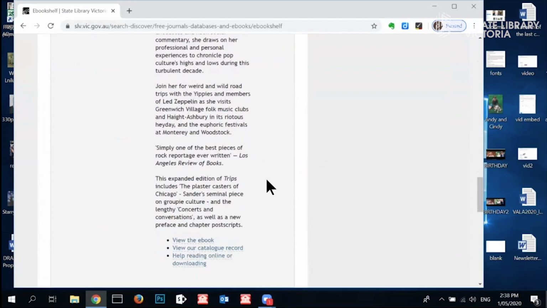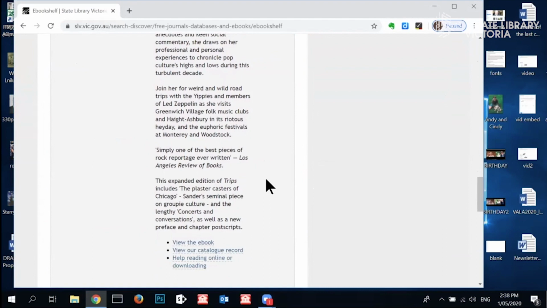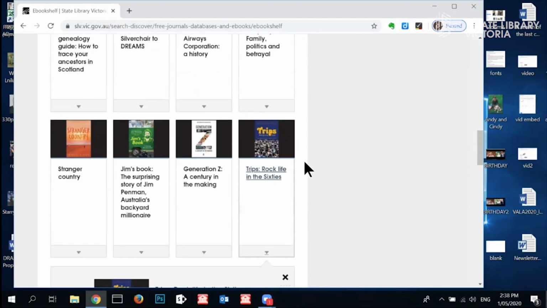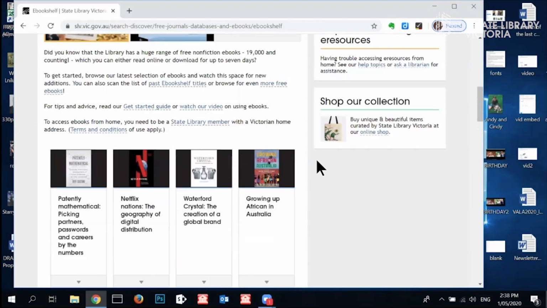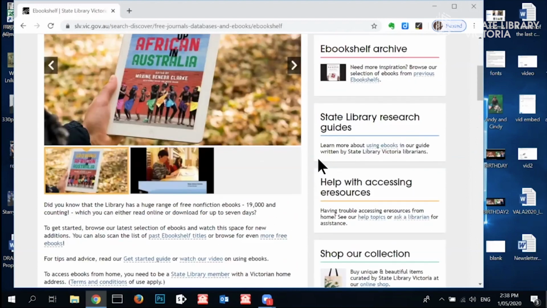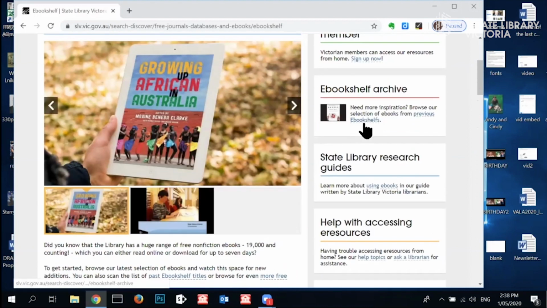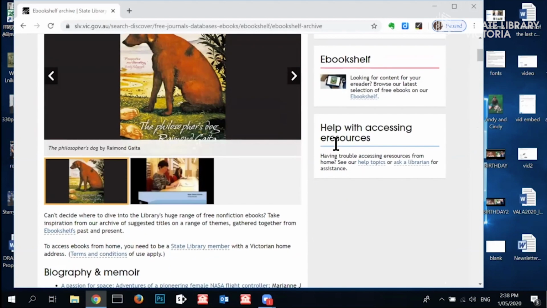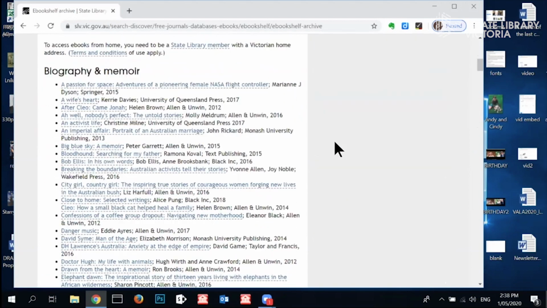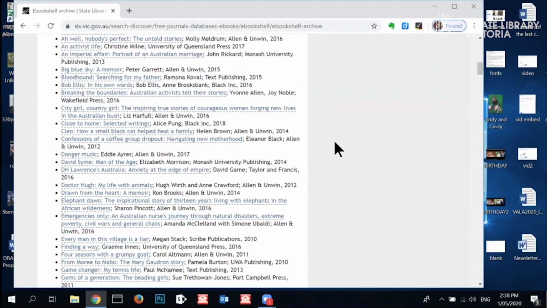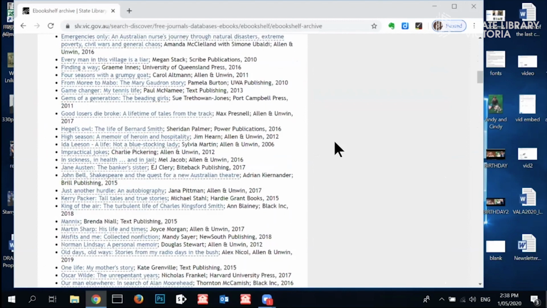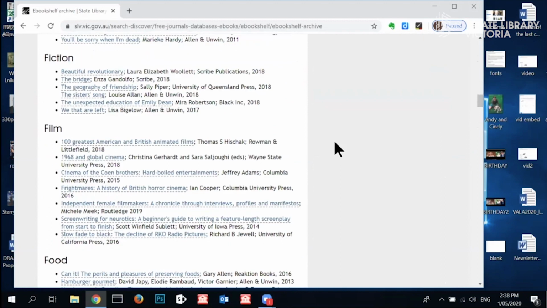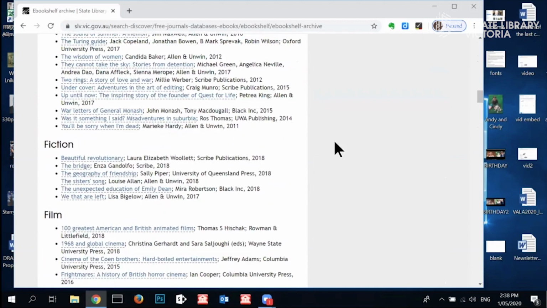So you might then decide that you want to view the ebook and have a bit of a read of it. We also keep an archive of our ebook shelf, so you can look at the previous books that we've recommended. Just up here under ebook shelf archive, previous ebook shelves, and we've gathered those generally under broad subject headings. So you'll see here there's a list of books that we've previously chosen under biography and memoir, and as you scroll down you'll see different breakdowns of different types of topics, different types of subjects.